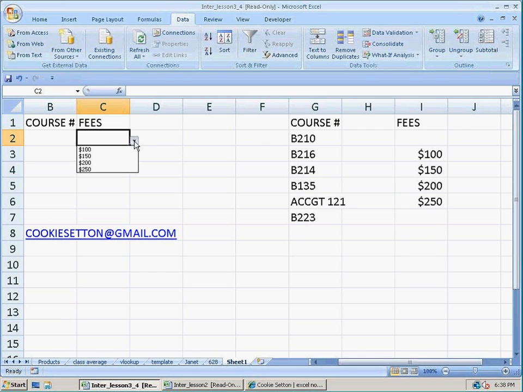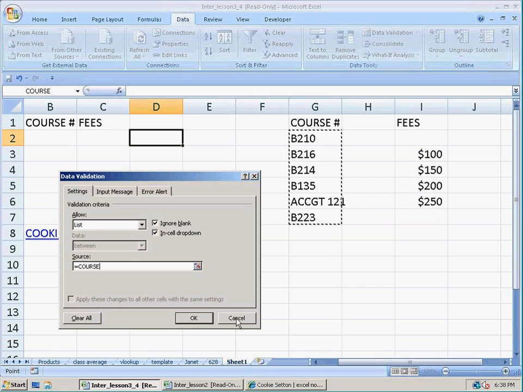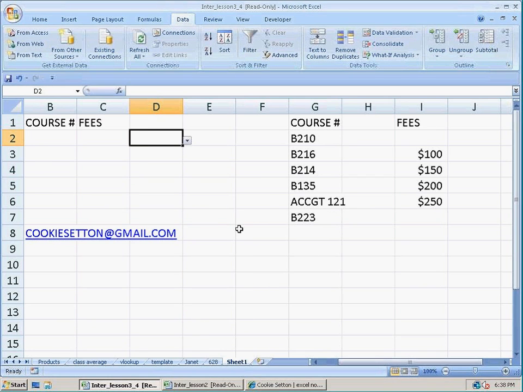Okay, so it was actually not so difficult, but it just took a little thinking before I got it. So I hope that everybody has that now. We didn't really have to even name our range. All you have to do is wherever you're putting the list, change any value to list, and the source would be whichever. Click into the source and then select the group you want and press OK.